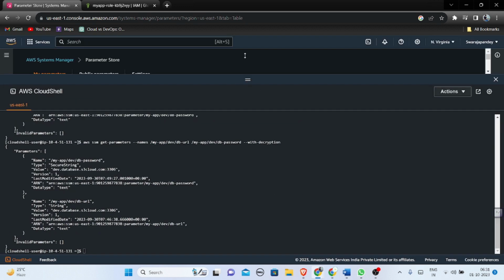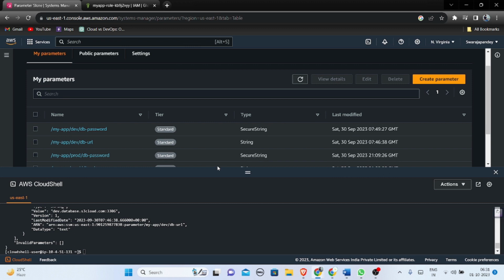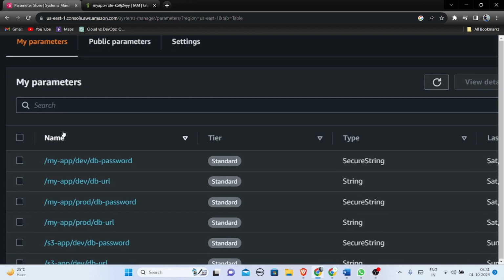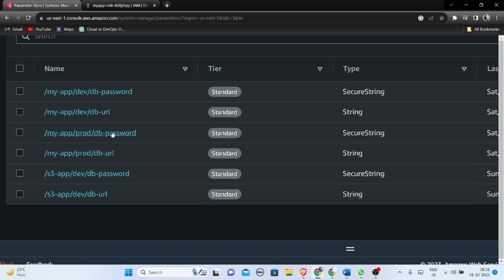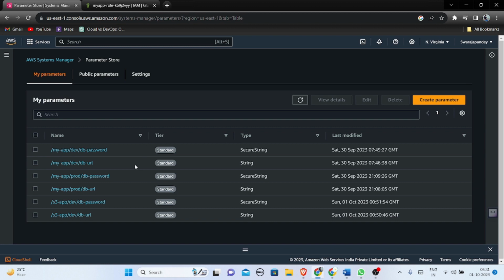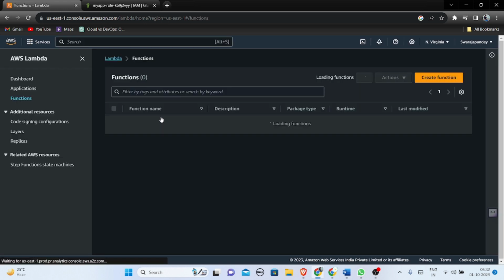Okay, so this was the Cloud Shell part. This is how I can check my created parameters on the CLI, or you can say Cloud Shell. This is how I can create parameters, as I showed you just now. Suppose these are all my parameters. Now what I want to do is make a Lambda function and run a Python code and see how I can get these updates there, on that function.